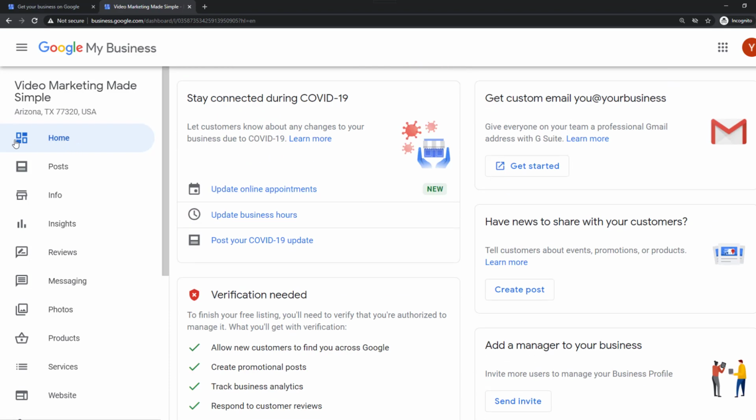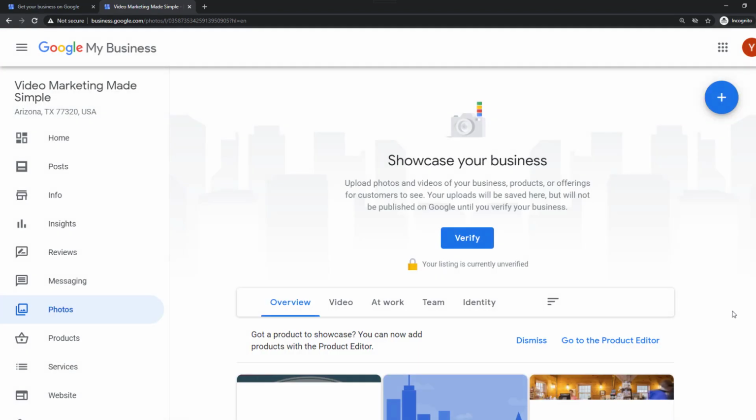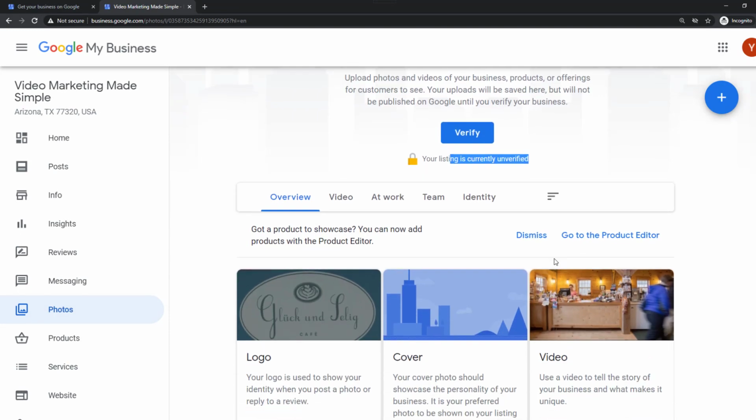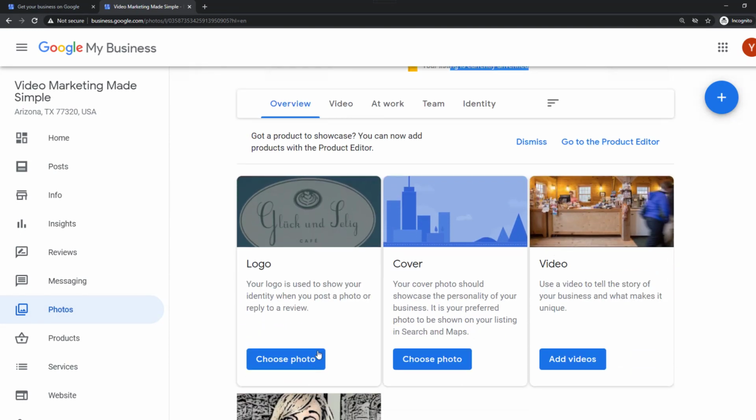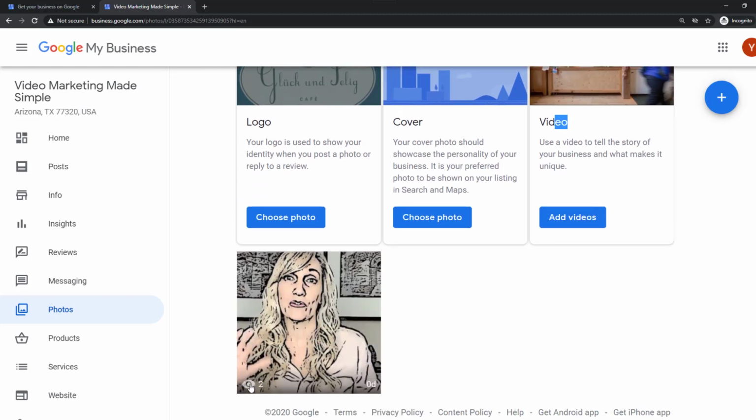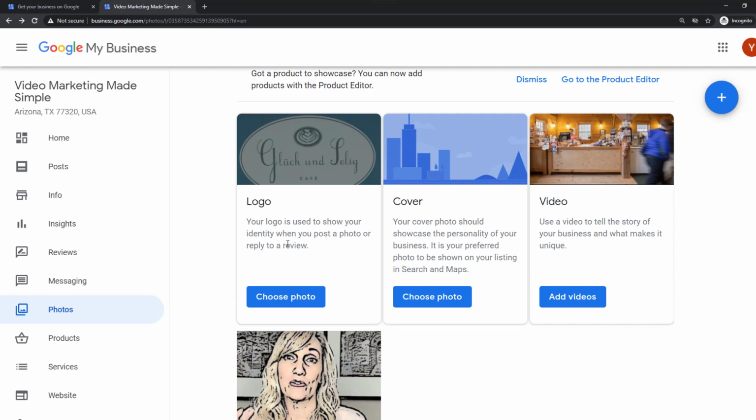So you go to home, you come down, and it's going to say complete your listing. Improve your local search ranking and help your customers by completing your profile. You've got to add logos. Never ever forget about adding your logo. If you add your video, that's amazing. Add videos, add whatever they ask you, just add it. We got 2 views here. That's good. But add logo, add cover photos, add videos, right?